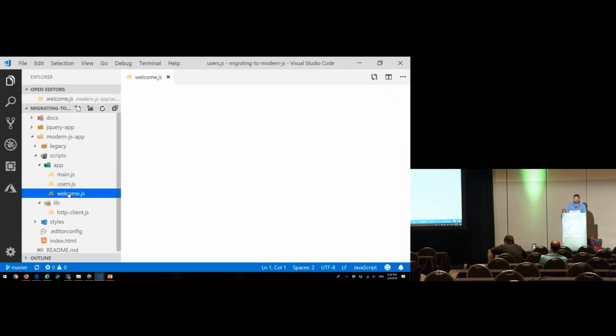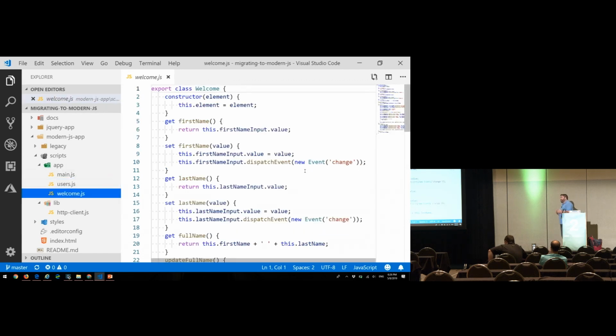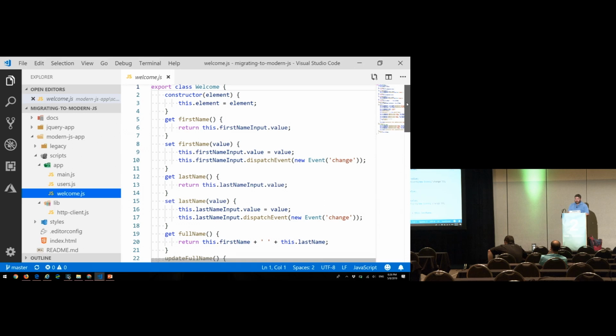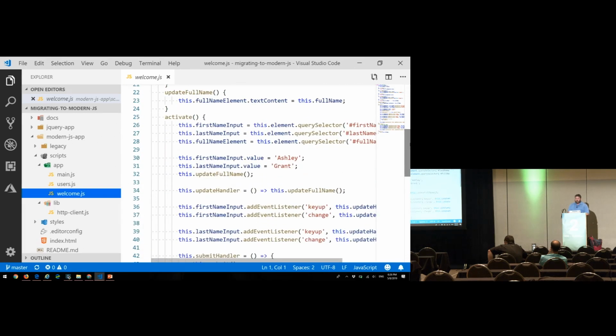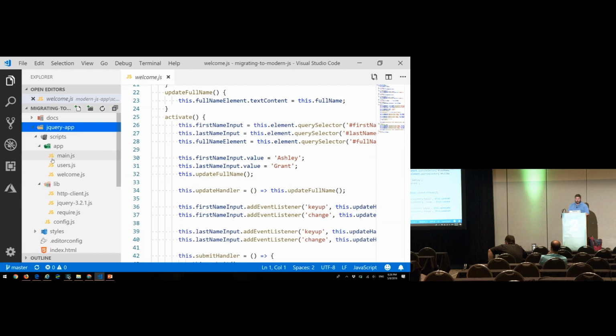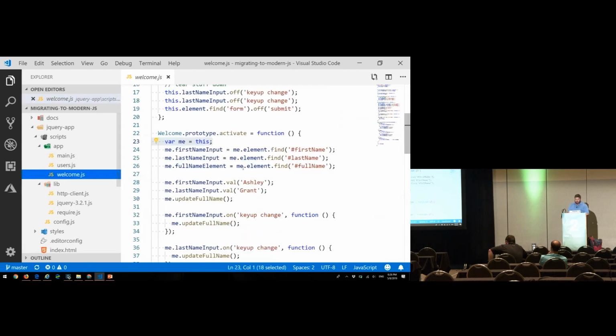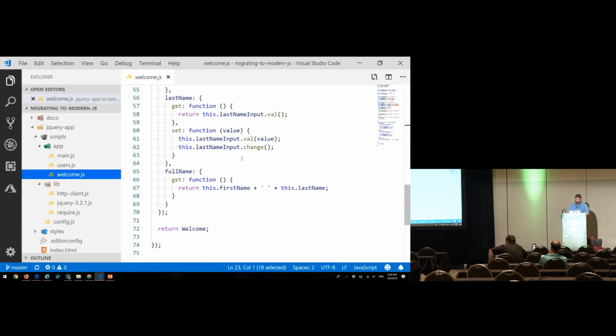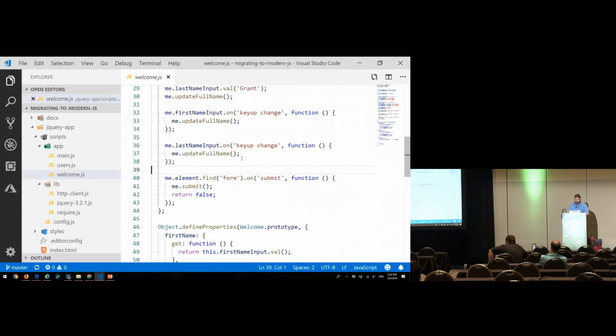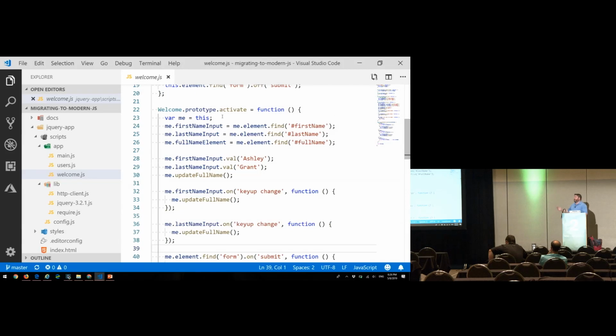If we go over to welcome.js, I'm now using a class instead of the janky old school style of programming classes in JavaScript. You'll see that in the jQuery application, if we look at welcome, there's an activate function somewhere, right here. I use that var me equals this, but because I'm using a proper class, this is going to be what I expect it to be.